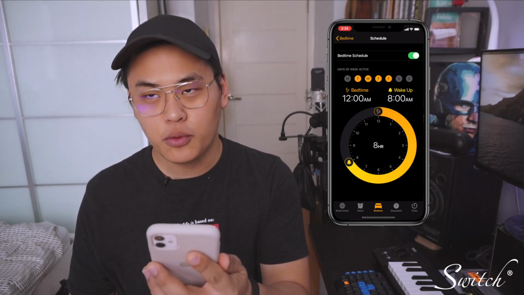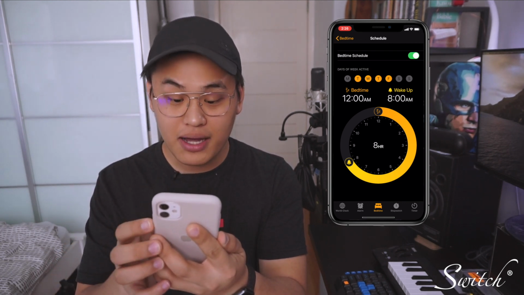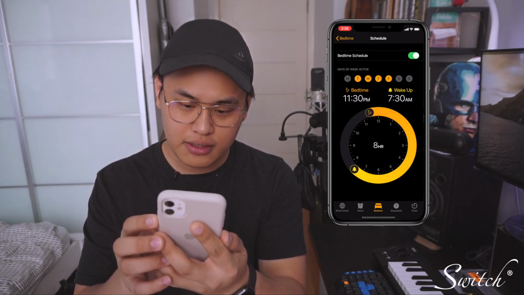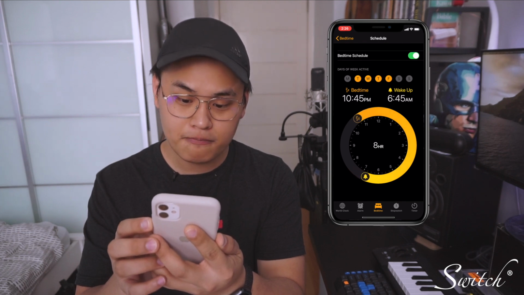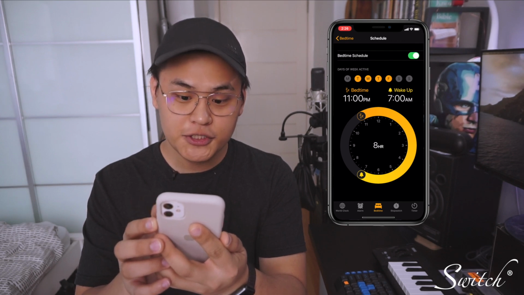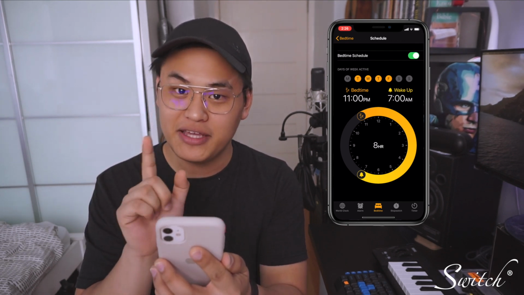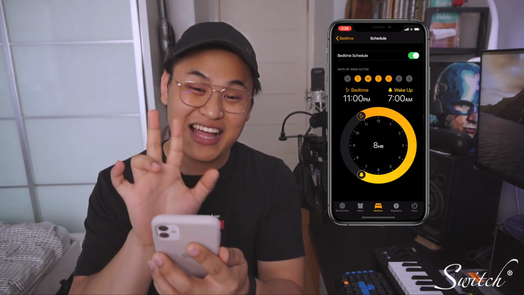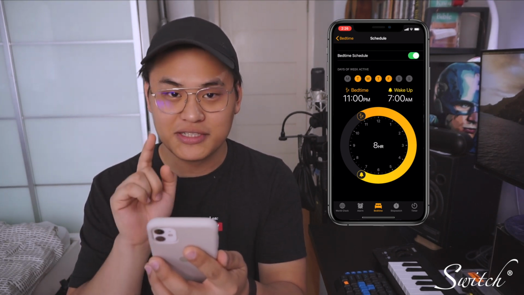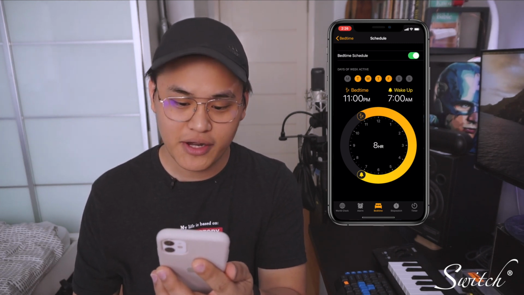Now let's say tomorrow morning you want to wake up at 7 AM. So just tap and hold on the yellow bar and swipe up until you see the wake up become 7 a.m. There you go. Okay? So once you set 7 a.m., it will tell you if you want to wake up at 7 a.m. and you want to have 8 hours of sleep, you need to sleep by 11 p.m. See? This is good, right?